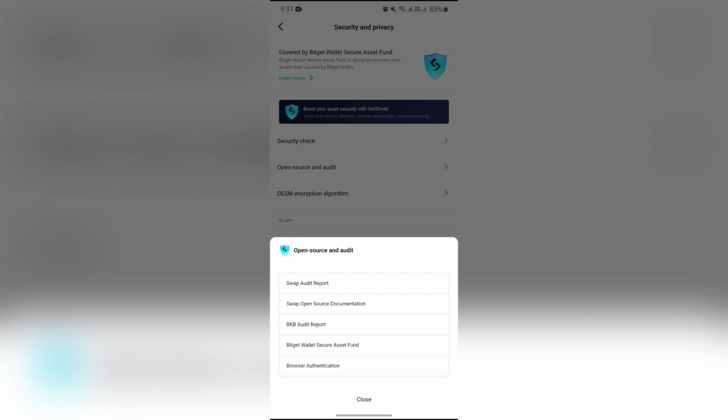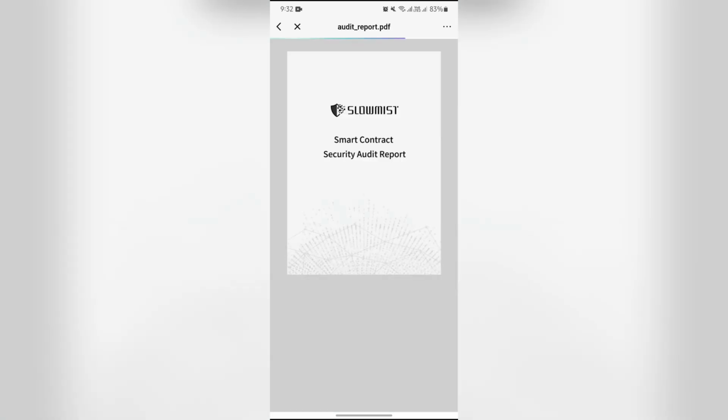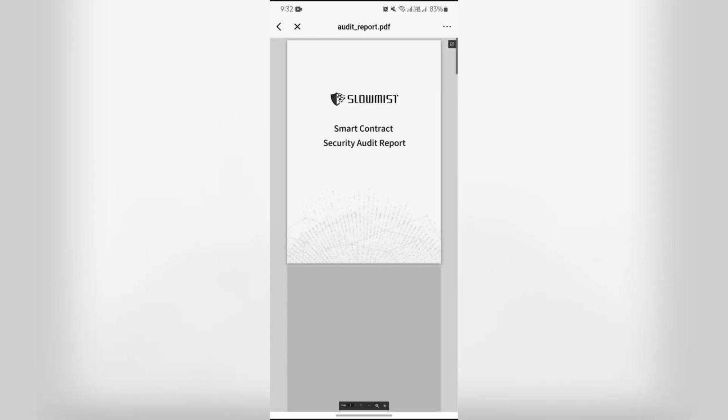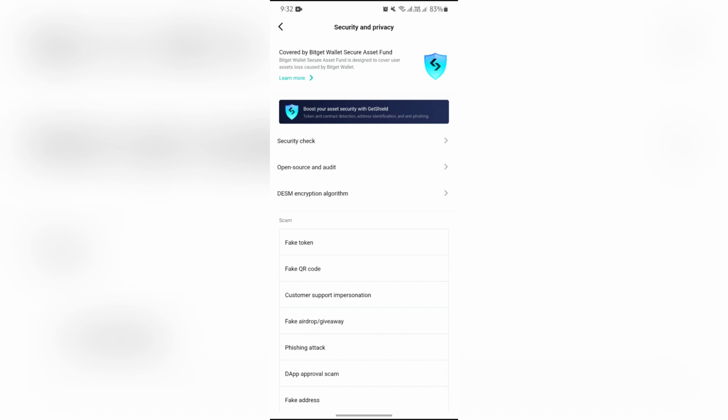Just simply select the audit report which you are interested in. I'm selecting the swap audit report in here, and after opening that, it will open a site for you. Just simply wait a while for that, and it opened this PDF file for me. Now I can check the audit report in here. This way you can easily check the audit report and other options in the Bitget wallet.